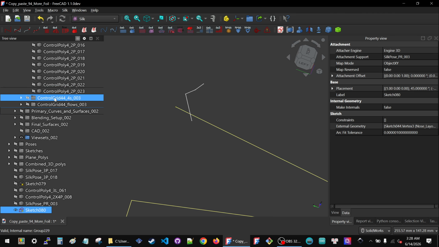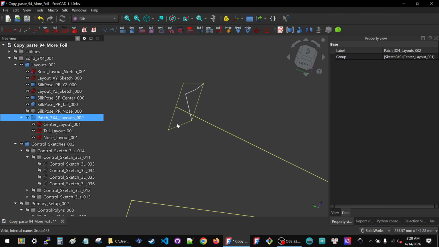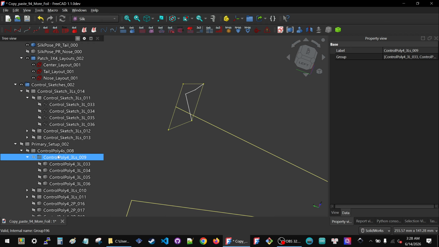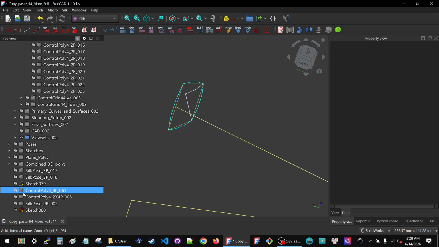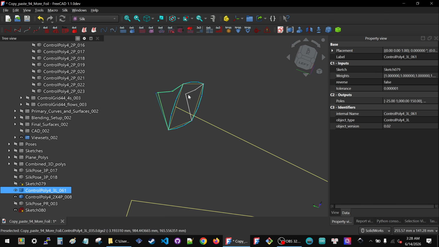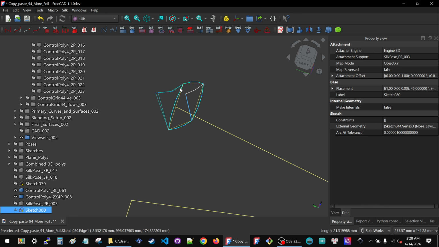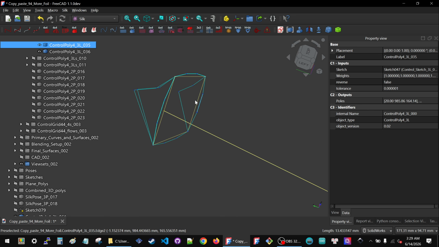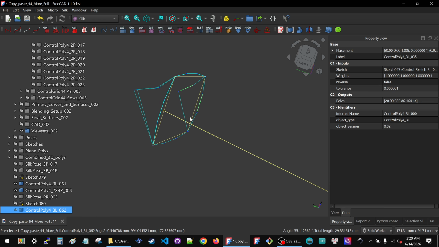Let me turn on the layouts and the control sketches. Actually, not the control sketches. I'm ready to go right to the control polygons. I've already done this other one here, right? Now I want to do the same thing here. So this sketch, give it a polygon, hide the sketch. This is my XY main sketch driver, and this is only a Z follower.